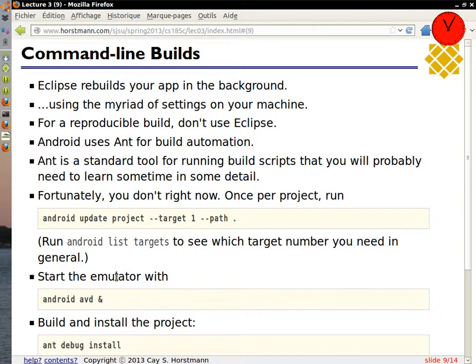All right, finally, what I want to practice in the lab is command line builds. So you've noticed that when you use Eclipse, it's kind of nice. You just type away, and every so often it rebuilds your application in the background. And you'll get error messages or not, and eventually, you'll just click the run button, and you don't ever have to worry about compiling the application by hand. And that's really nice when you code away.